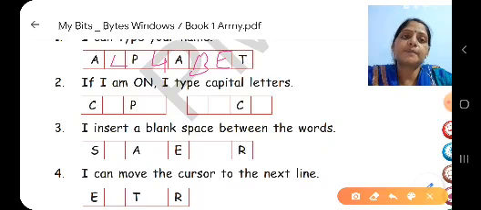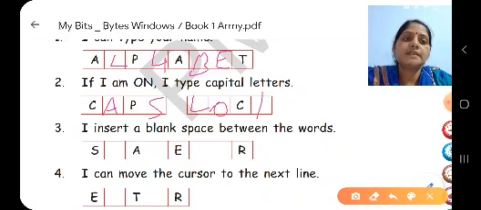and if the caps lock is off, the letters we type from the keyboard will be written in small letters. So, CAPS, caps, LOCK, lock, caps lock.